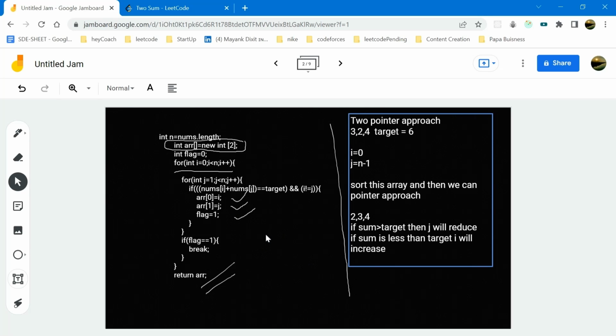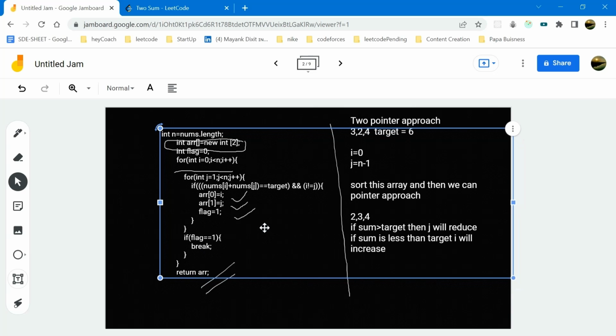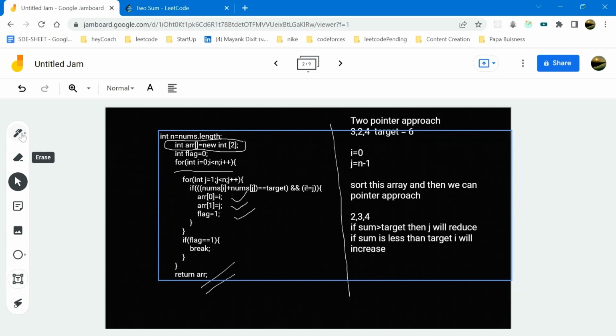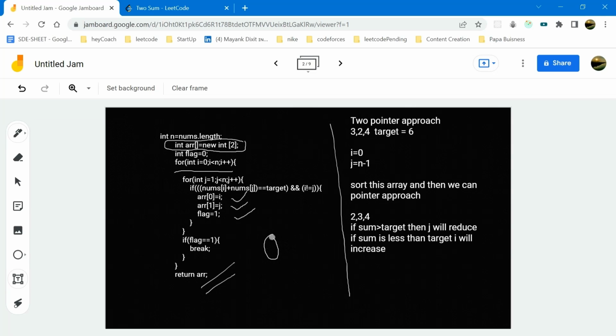The first approach is O of n square. I hope you guys are able to track the complexity. So the complexity of this solution will be O of n square. Okay, why O of n square? We are running two loops.